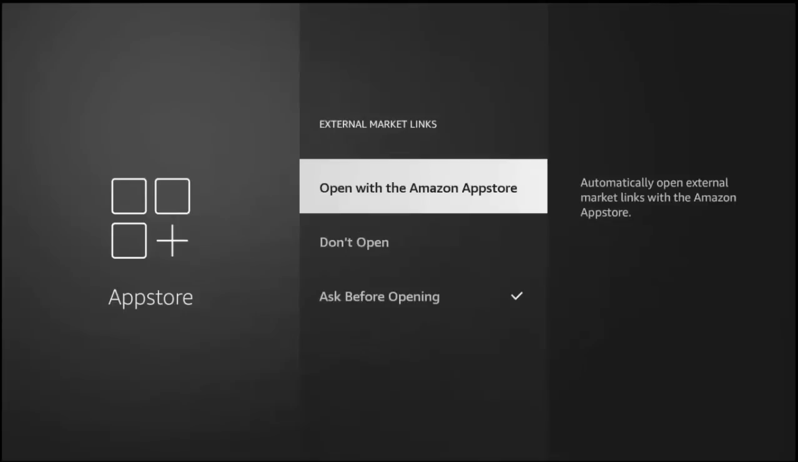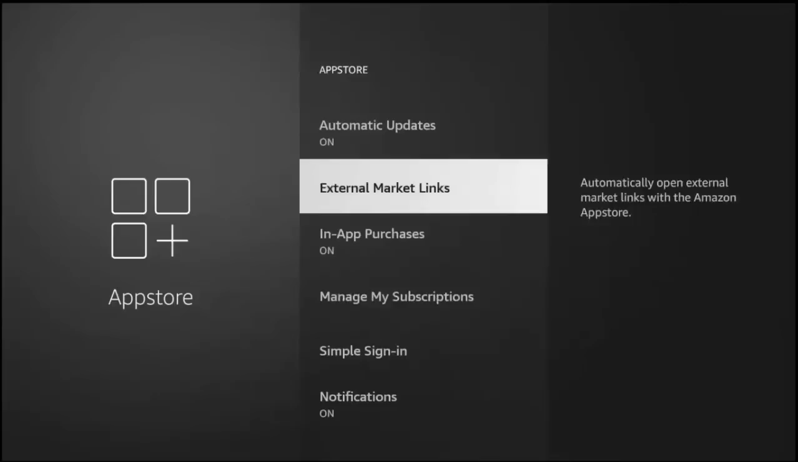So if yours is set to open with the Amazon App Store or don't open, you could have it set to don't open, I suppose, but ask before opening is probably best. Now, this means if there's any external links in any of the apps, then it's going to ask you whether you want to open them or not. Okay, if you set to don't open, then it won't open at all. And if open with Amazon, if you have an app store it's set, then it will open up without even asking you any external marketing links.